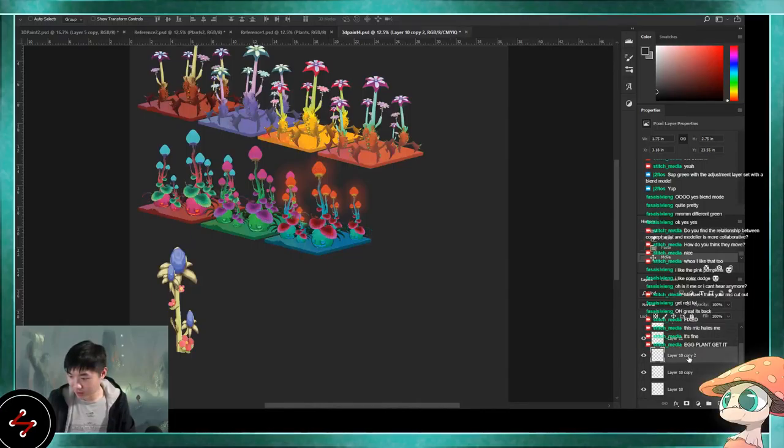So layer 10 is our eggplant. I'm gonna merge all the eggplant and basically change the colors to fit with the whole theme. So I actually think the tree branch looks pretty good with less color, like that. Cool. And those look very cute. And merge all the flowers.